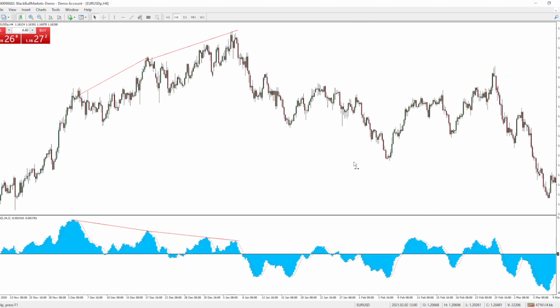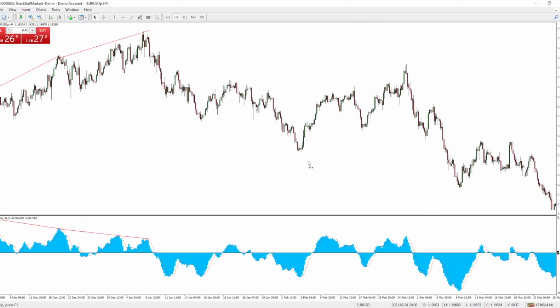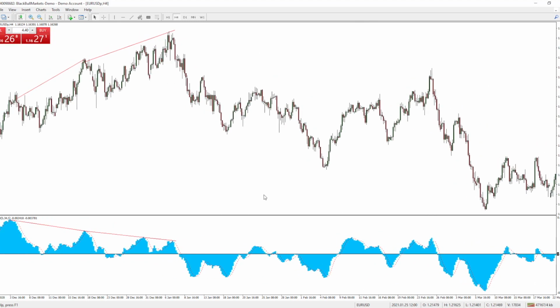All right. Now again, we don't use this to take trades. We just use this to help us identify where in the market it is. So it's not a signal entry. This specific one is just being used to help us identify where we are.